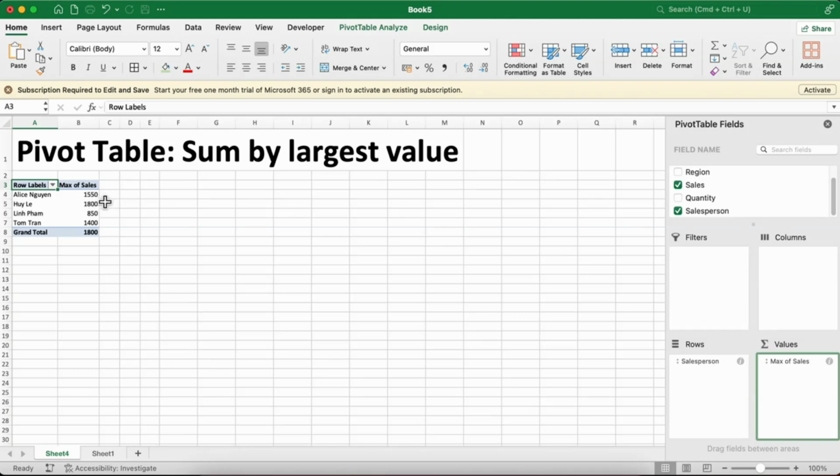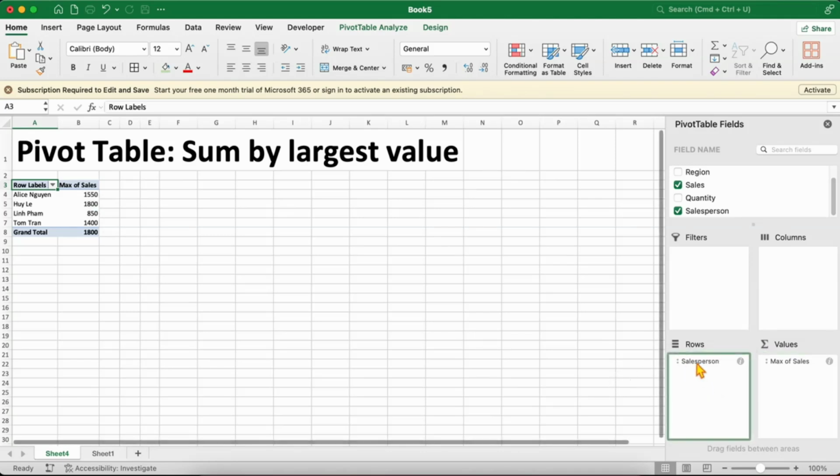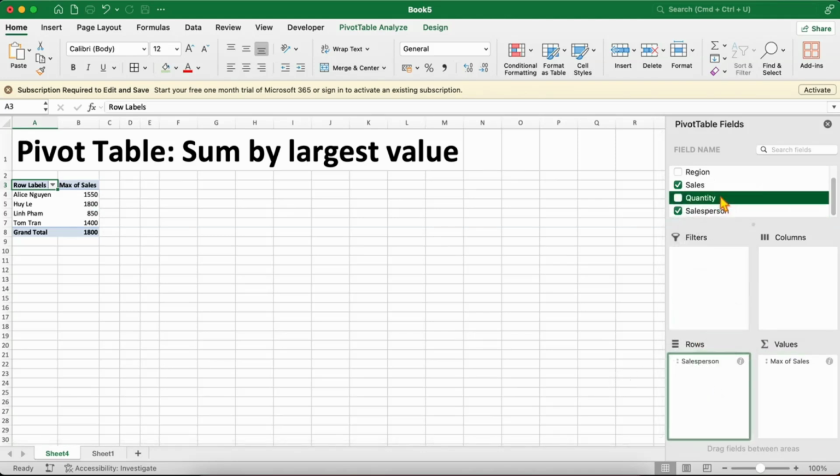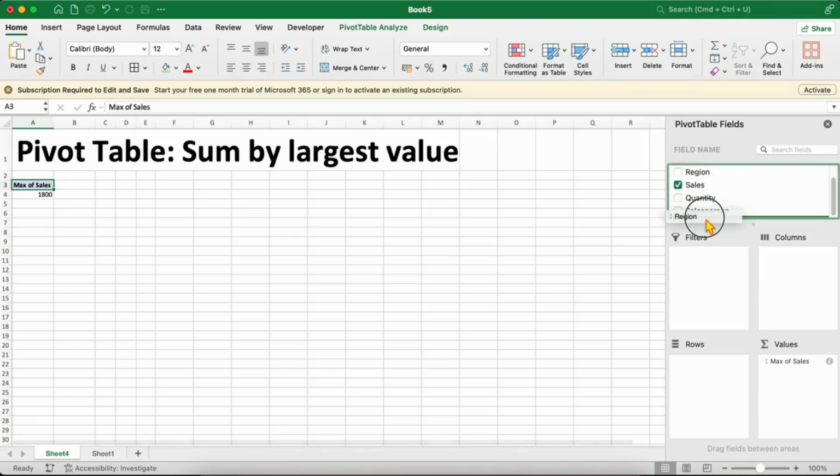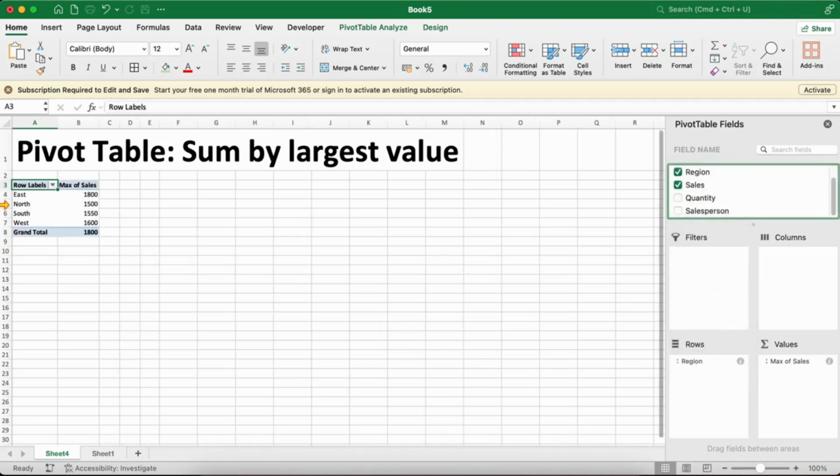This same method can be applied to analyze data by other criteria. For instance, you can drag the region field into the rows section to compare the highest transaction value across different regions. The pivot table will then show the maximum value associated with each region, giving a quick overview of where the largest sales are occurring.